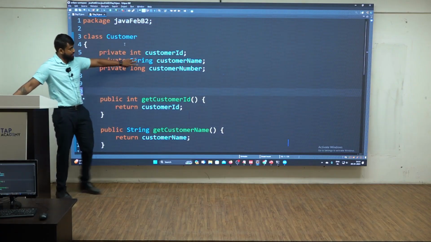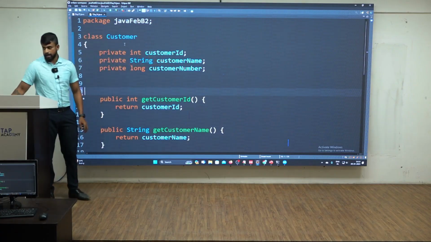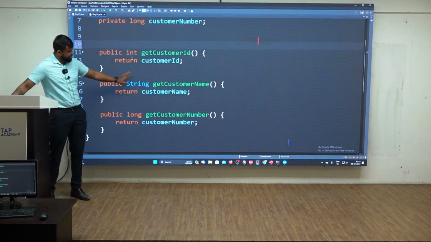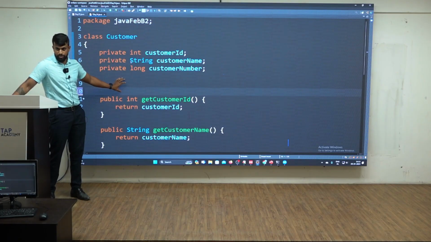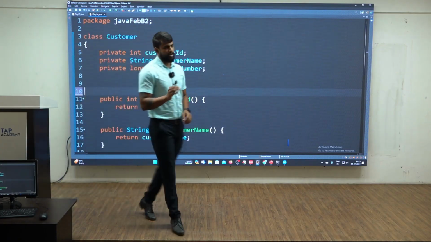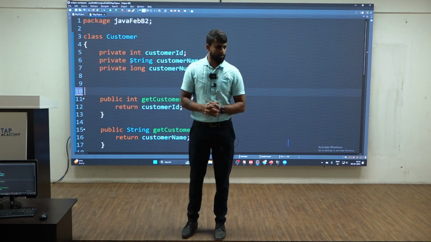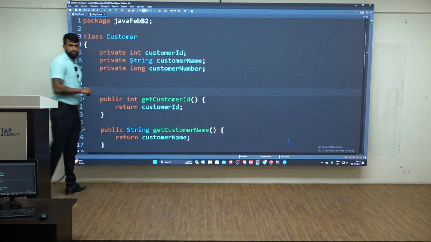If you look there, we have a Customer class. We have 3 private members: customer ID, customer name, customer number, and after that we have 3 getters. But if you look, I haven't given any constructor. If you haven't given one, then who will give? The Java compiler will give, and that we have already seen. But now, as a programmer, I want to give the constructor myself.